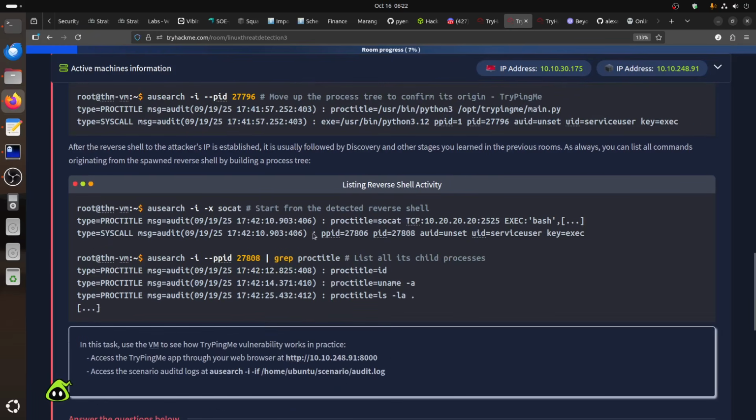So here, when you get socket, you can see the PID of the socket is this one. Then you can look for any other process that triggered part of this. That's why here we're going down. We're looking for the command.